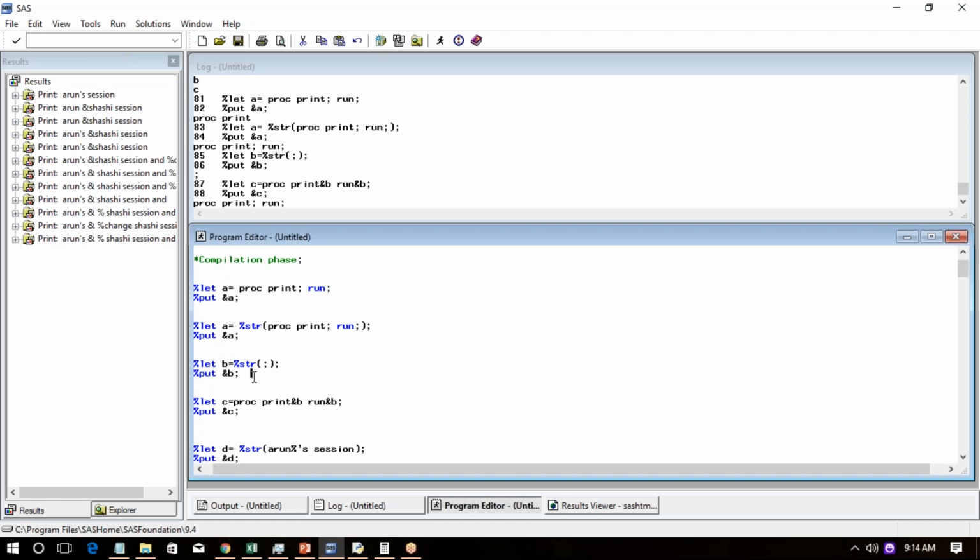Or what exactly you can do, if you don't want to assign it to a particular macro variable, is simply call this function like this, and reference these semicolons like this, to mask any part of the string or the value that you want to assign. Okay, these are the three ways that you can assign it. I hope it is clear now, the three ways as of now.